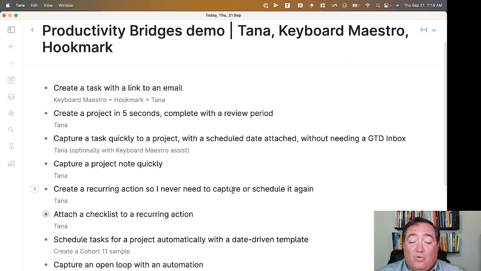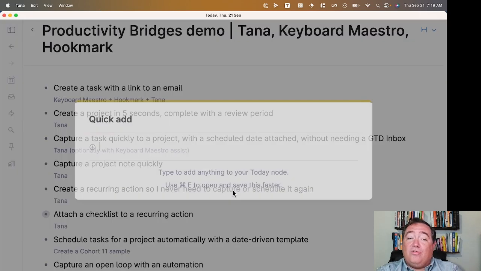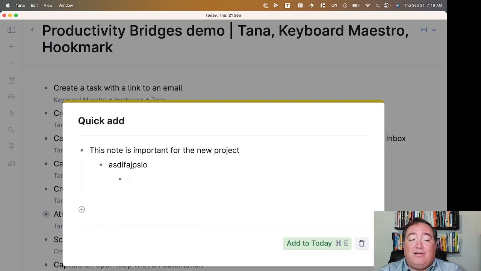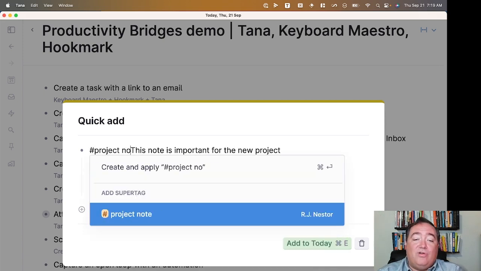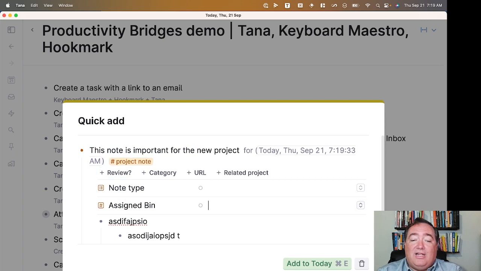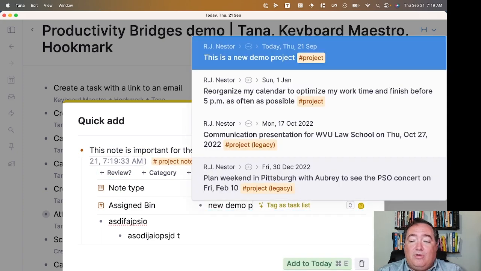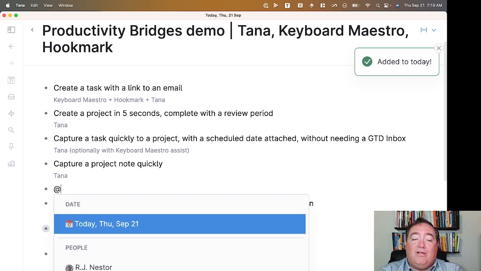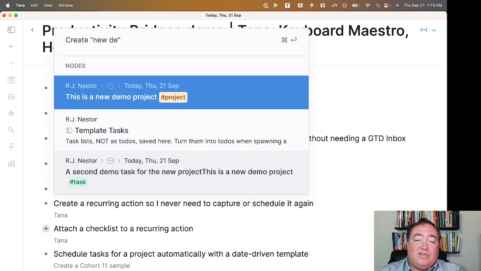But first, I want to show you how quick it is to capture a project note. This note is important for the new project. And anything I put underneath here, blah, blah, blah, will go right along with it when I go to a project note, and I assign it to that same demo project. And now they're all there. And let me show you how they're all there. New demo project. There it is.